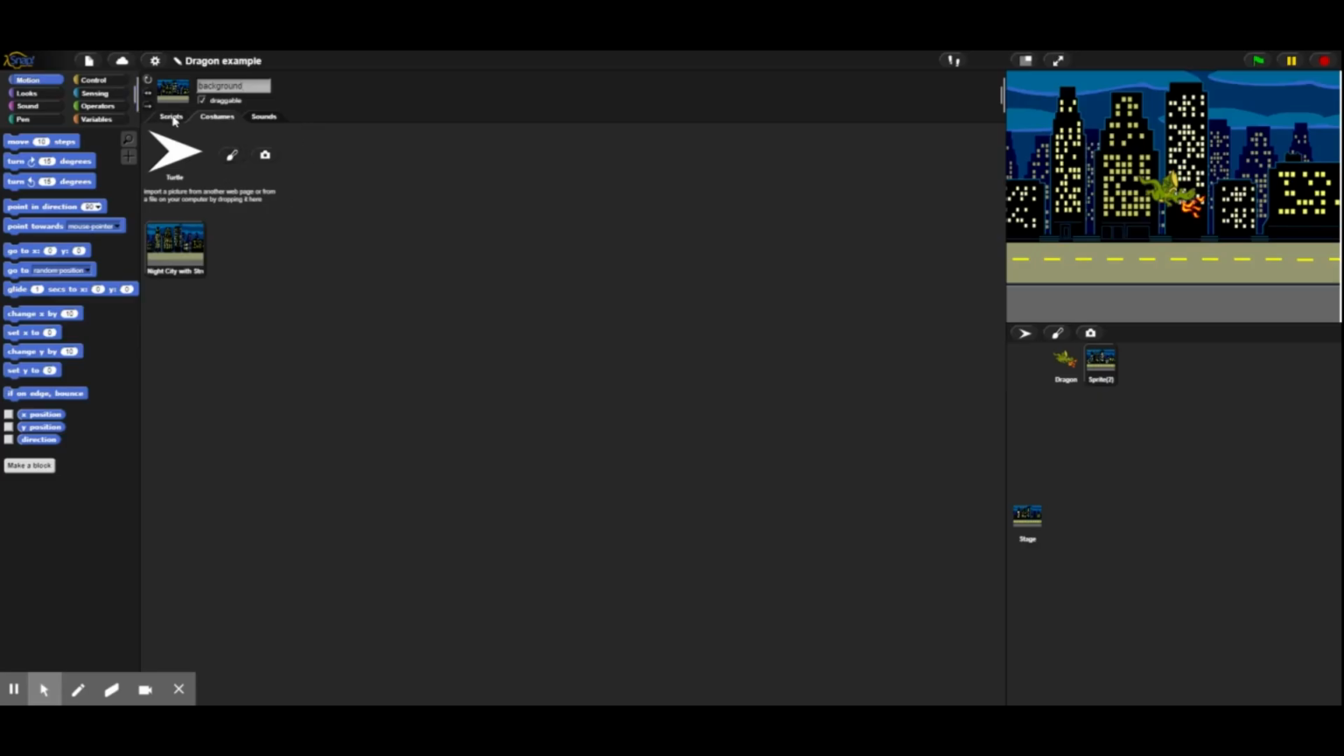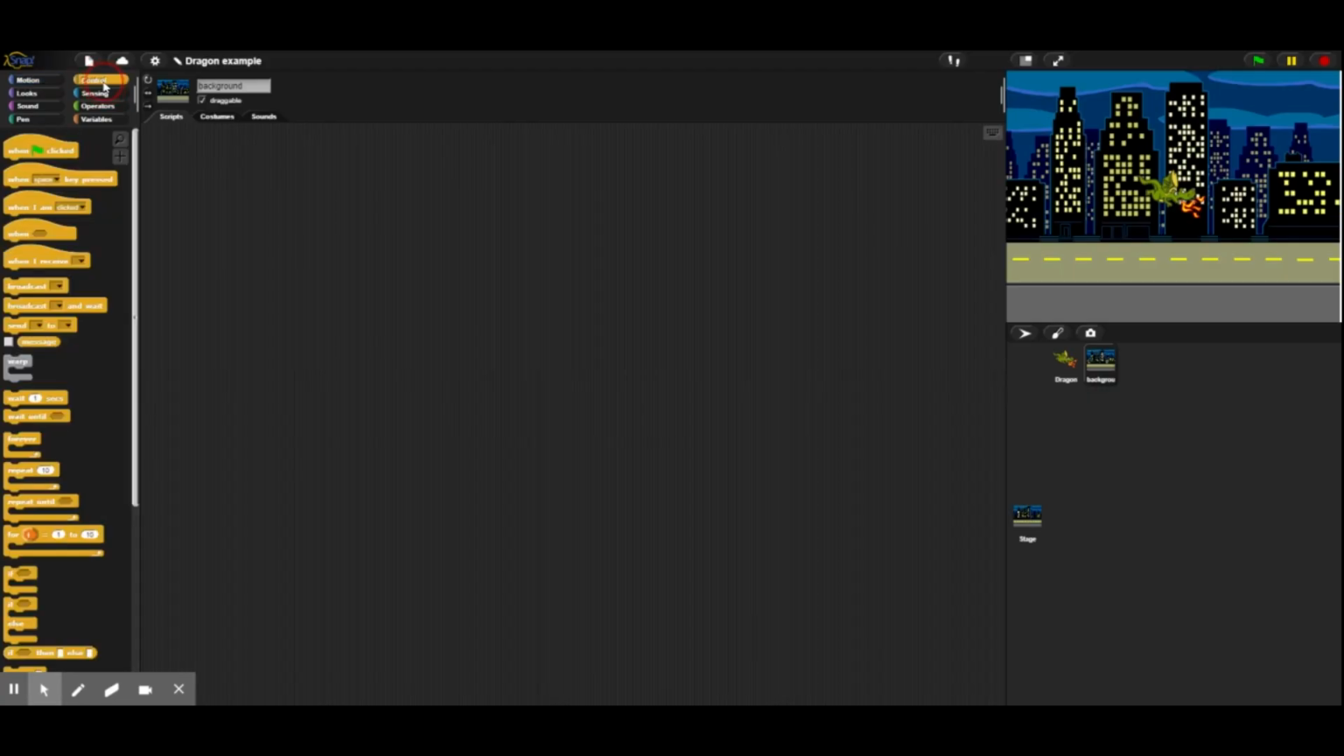Now when we come over here to the script area of our background, not the stage, the background, you can see that we have movement here, and that's what we want. So now we're going to start putting our script in for our background. The first thing we want to do is go to control, and we're going to have our when the green arrow is clicked. That's what we're always going to be starting with. What this is going to do is when we start the game, it's going to start scrolling our background.